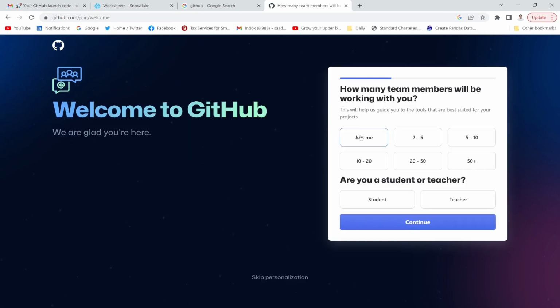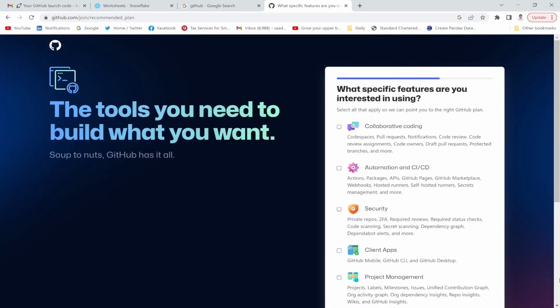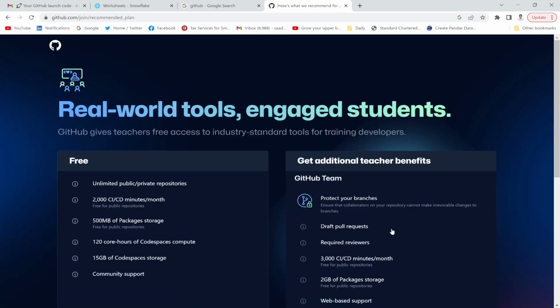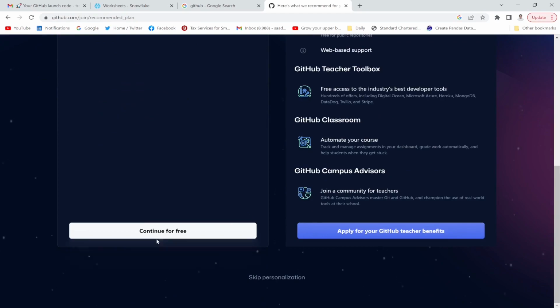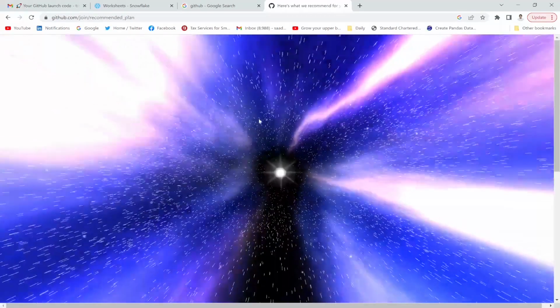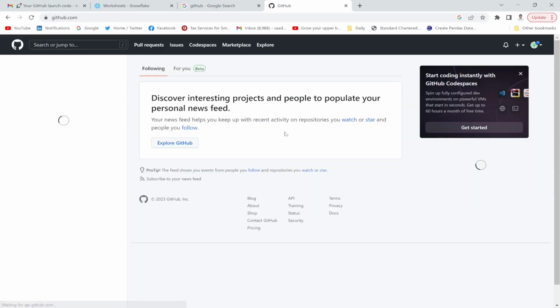Okay, are you a student? Yes, student. Are you a student or a teacher? Continue. Just continue. Okay, GitHub team. Continue for free. So this is how you create a new GitHub account.